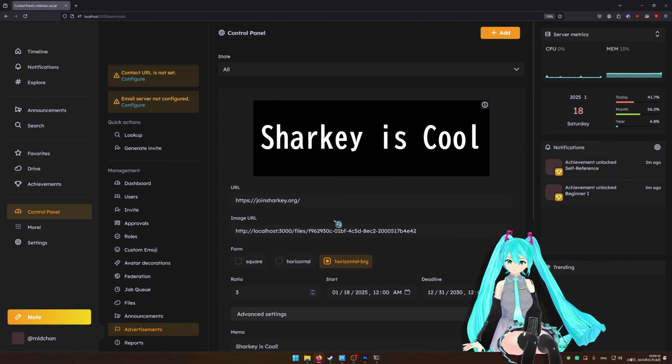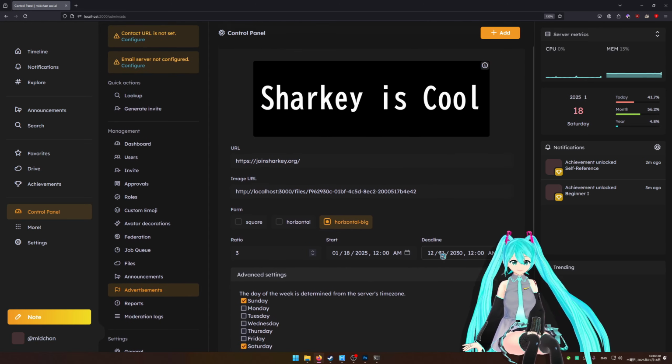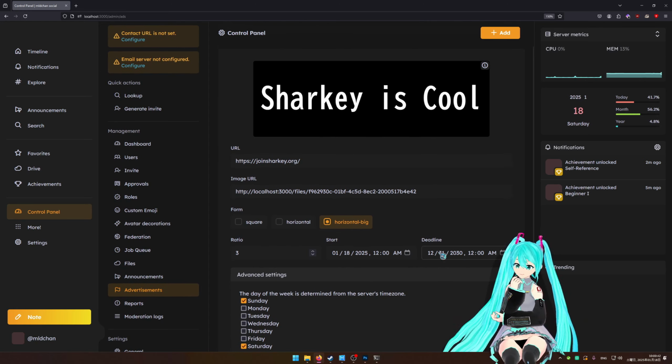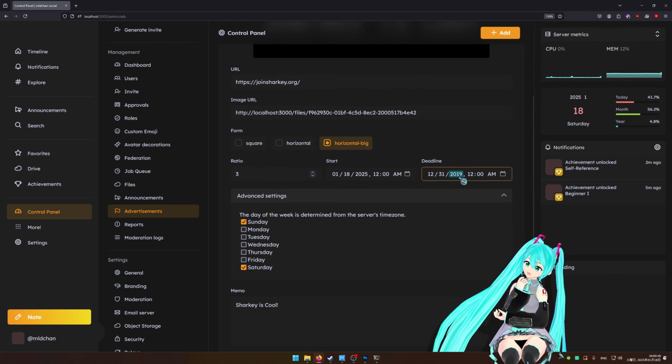Now you can make as many advertisements as you want. You can configure it to appear, for example, on Fridays or weekends, so Saturday and Sunday for weekends. You can set a deadline, so if you've got an offer ending at some date, you can change it here, or just set it to 2099 if you don't want the ad to end.